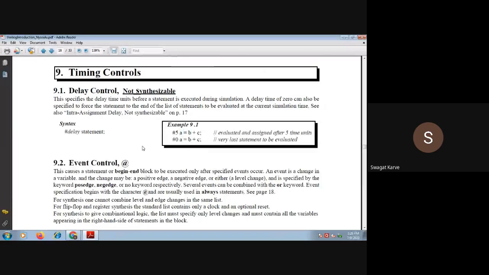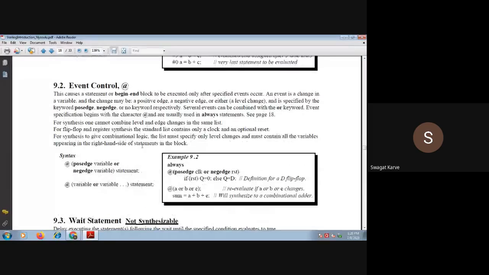So in this way, you can use this delay control statement. Then you can have the event control statement, right? If you have to control the event similar to the process statement, then you can have this event control statement, right? What is its syntax?